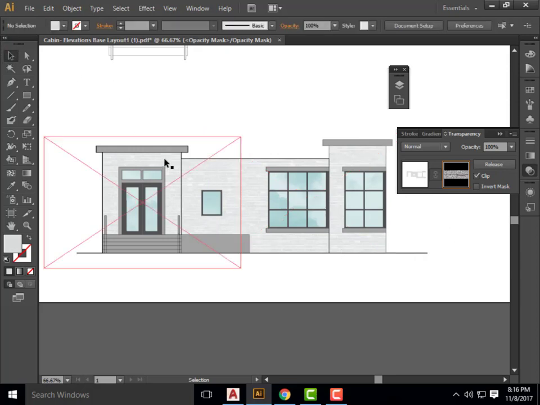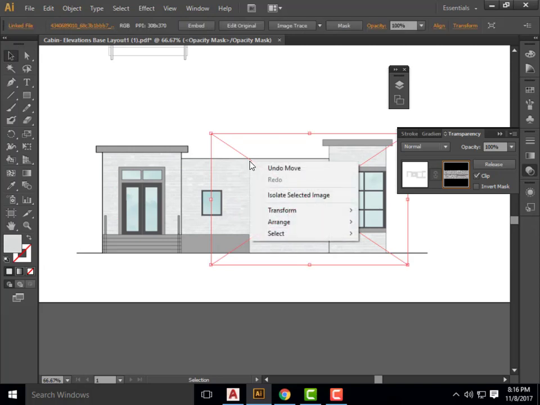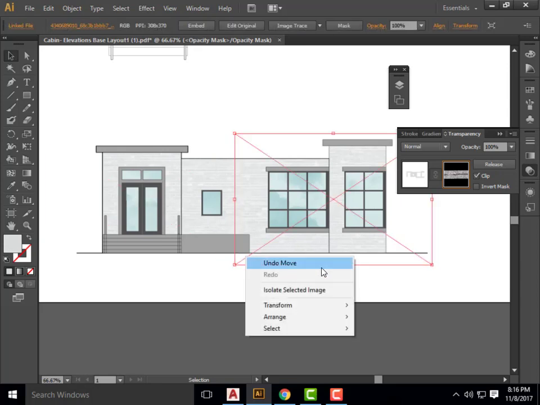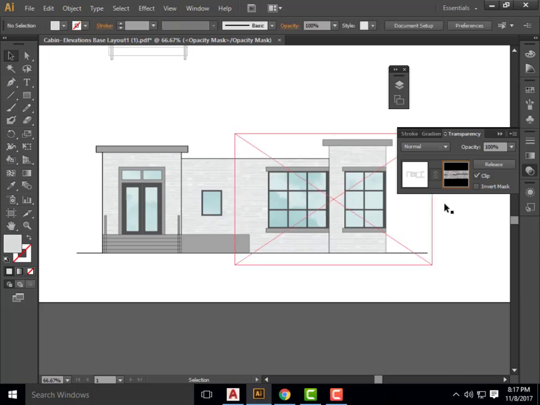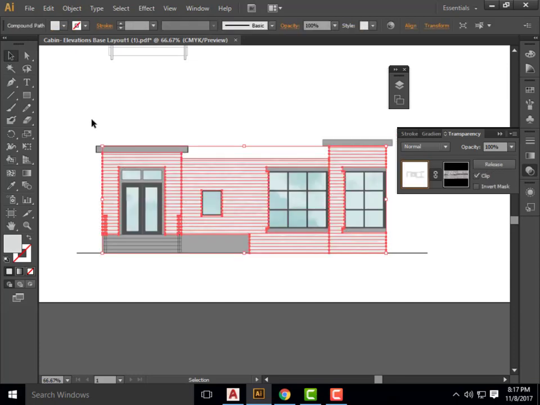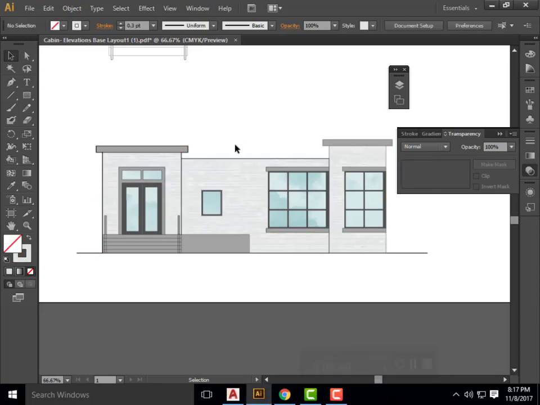I'm going to go ahead and click over, right click. Let's see, I just did this a second ago. Let me move this over here. Range, let's see, that looks good. Select isolated image. Nope, let's see. Okay, so we're good.